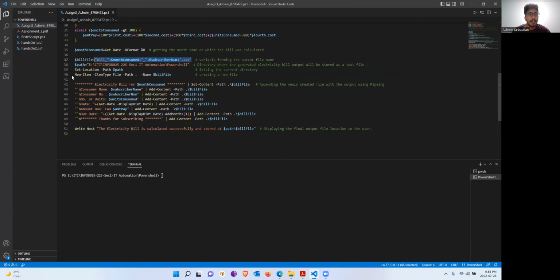Okay. Next, I'm hard coding the path. This is the path in which the electricity bill output will be generated and stored. Then I am using the Set-Location command, changing the current directory to the path, and then I'm creating a file using the New-Item command. In the current path, I am storing the bill file, that is the output text file.